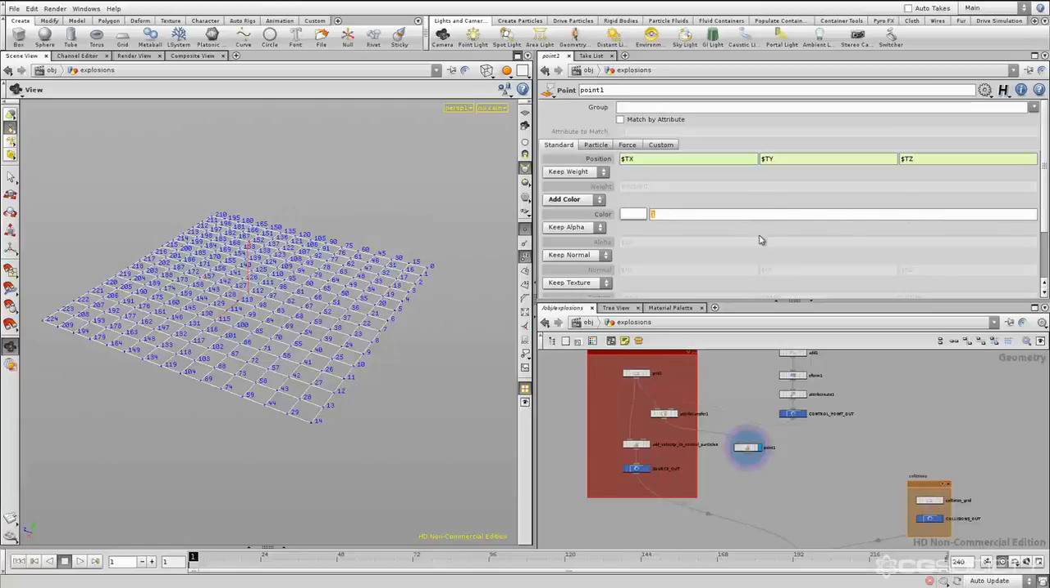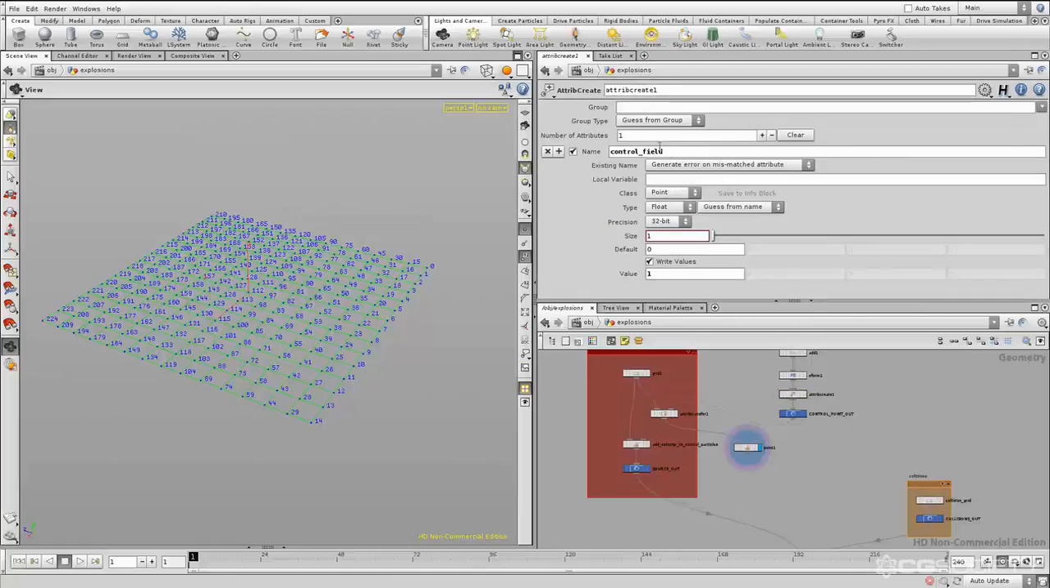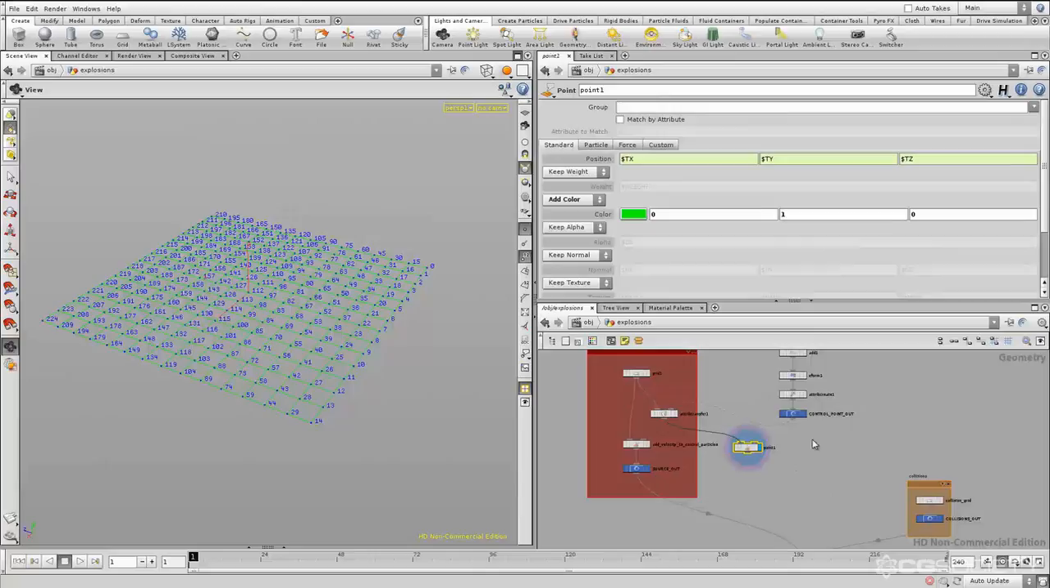And then I think we'll just use the green color. So let's set red to 0, leave green at 1, set blue to 0. So now it's made the entire grid green. And now we want to visualize our control_field attribute. So let's just say $control_field here.